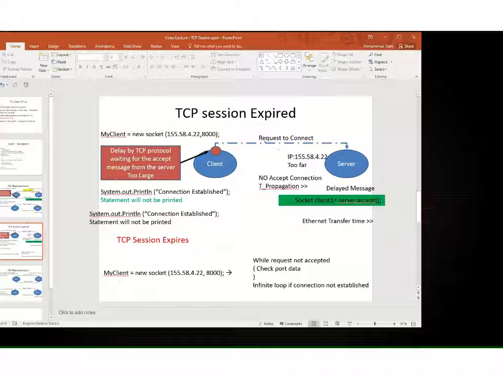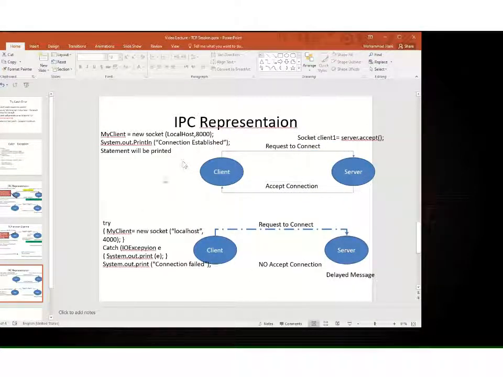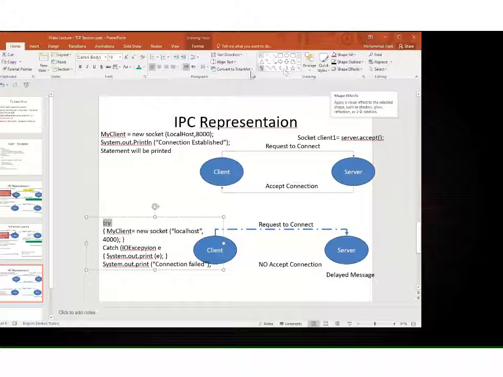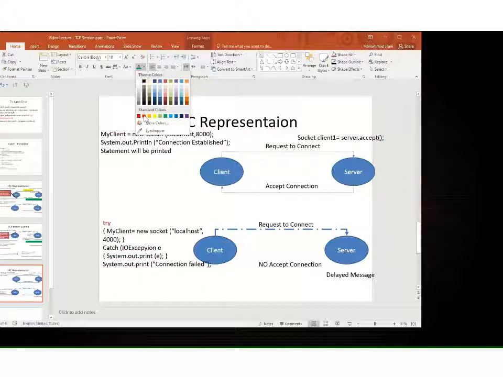Now, how do we resolve this issue? How do you make sure? Because at the end of the day, I want the client to connect. If the client fails to connect, I don't want my program to fail. So that's why you use the try and catch.